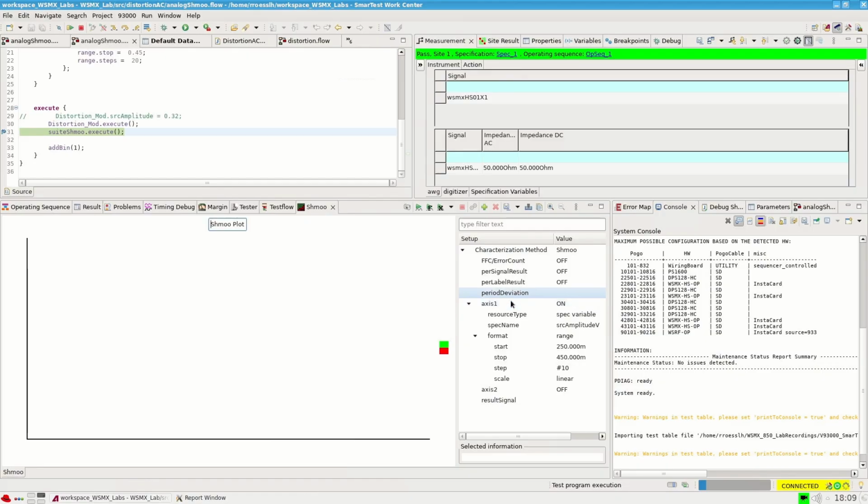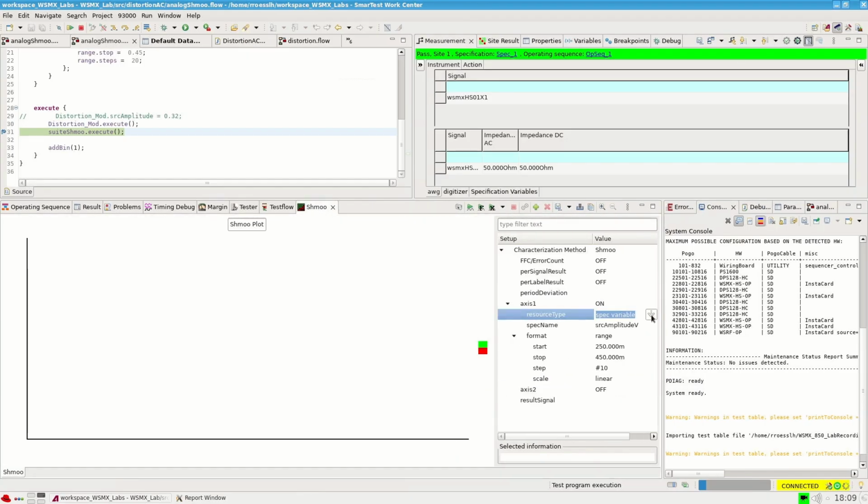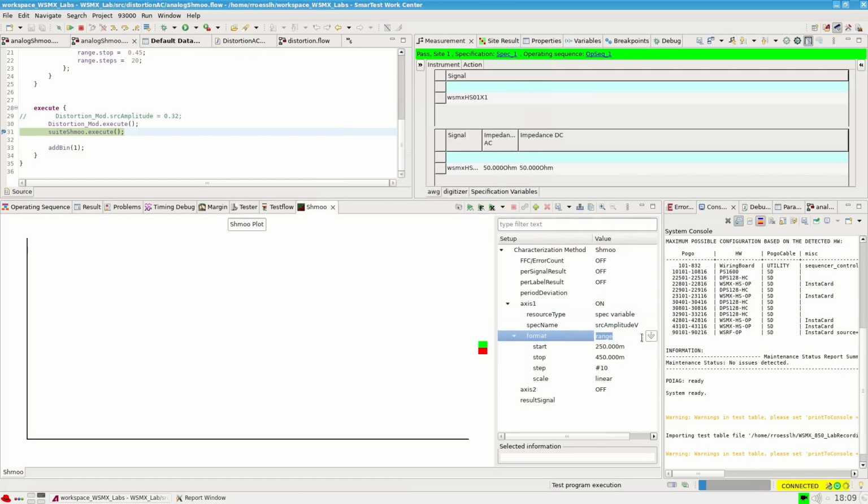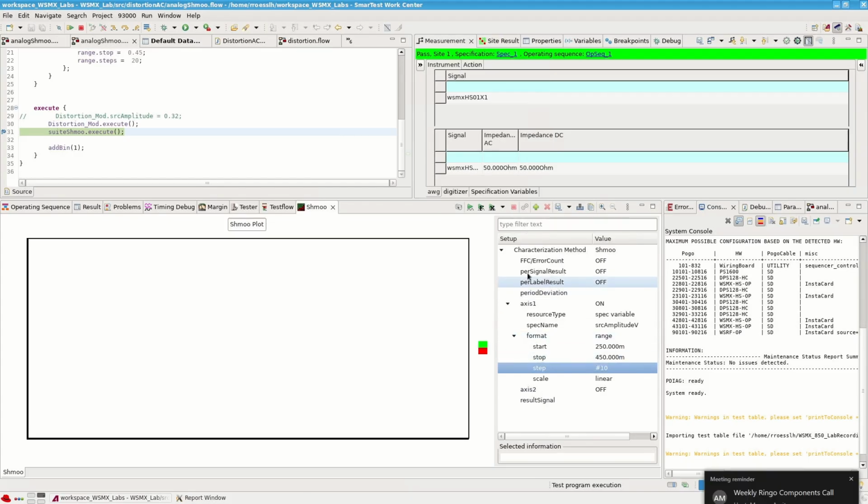Next, we switch off the axis number 2 here. That one is already done here. And then under axis number 1, we change the resource type to spec variable. So you can have instrument property or spec variable. That's what we want. And then you change it to the SOC amplitude. At the moment we don't have any other option. And then we change the format from relative to range. We start with 250 millivolts, go to 450 millivolts. We have the step size of 10. And that's it.